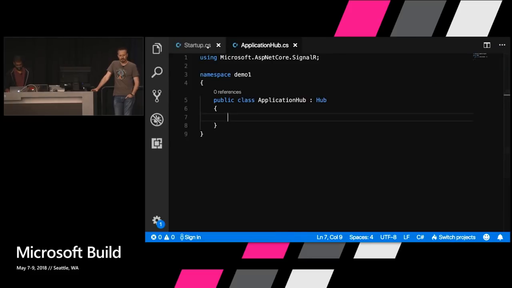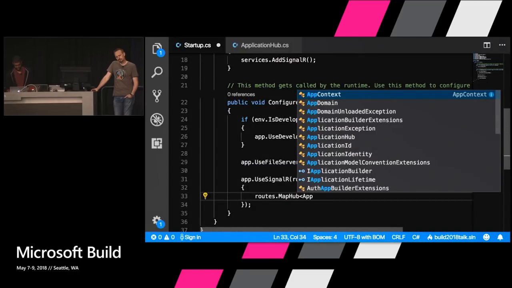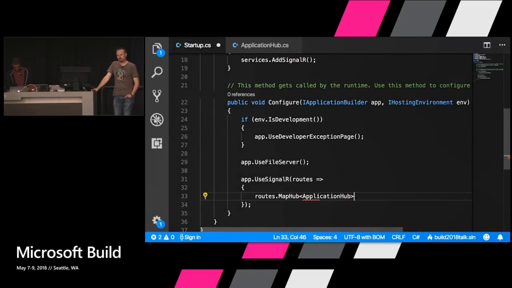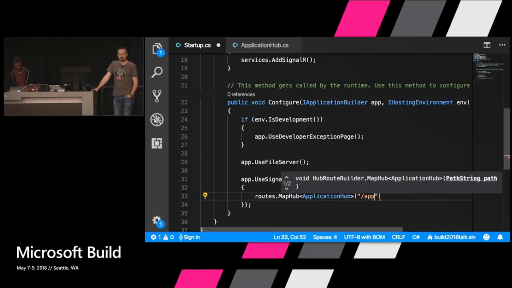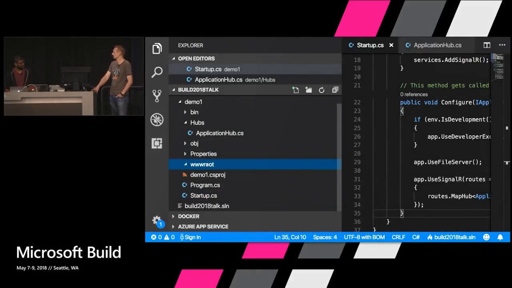I'm done. OK. Now I go into my startup class, and I call routes.MapHub, passing in ApplicationHub. And I'll say the URL is app. OK. So one URL, one hub. Correct. That's another difference from before. So now, more explicit. Yes, which is good. More code's better.